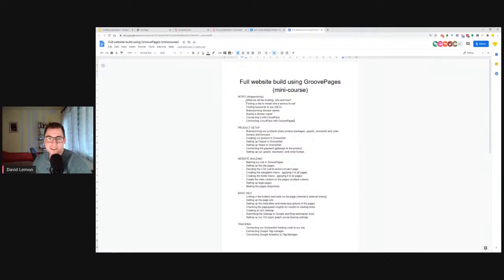So you need to find a model of the site that you like and basically redo it inside GroovePages. You need to find the keywords to use. Let's say you are doing a website on a flower shop. What are the keywords that a customer would look for in Google when searching for a flower shop company? You need to use these keywords on your website and things like this.